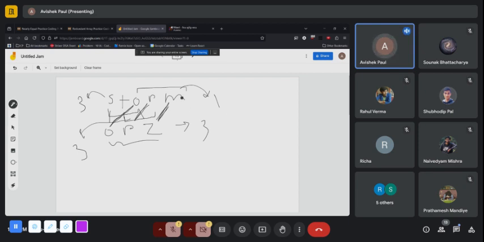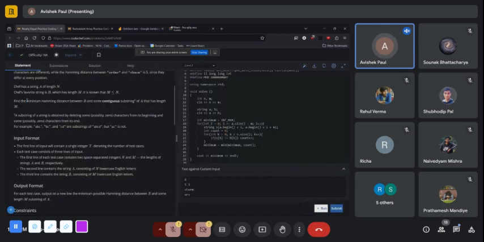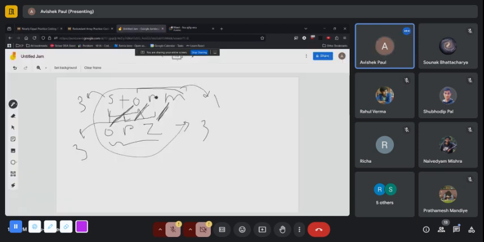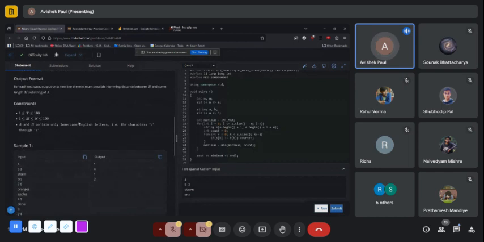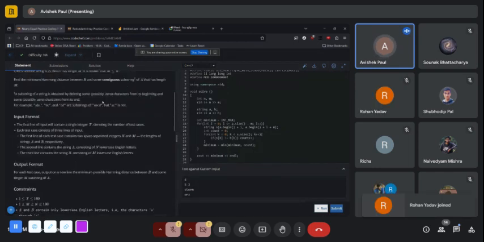So the answer for this will be the minimum Hamming distance. They have asked us to find the minimum Hamming distance. In this case, the answer will be 1, because the minimum Hamming distance will be for this substring and this B, right? So I guess you kind of understand what the approach will be.